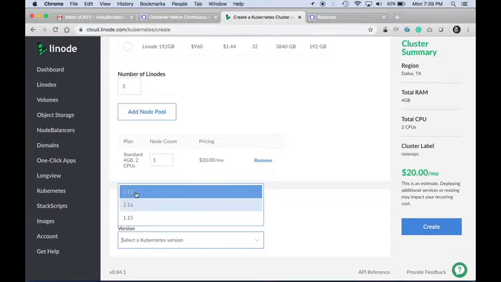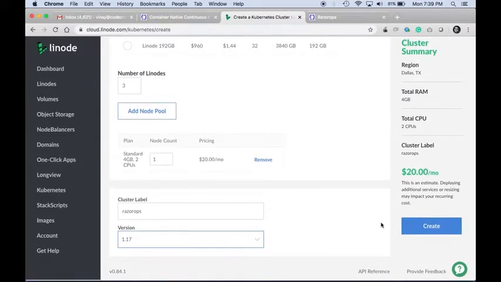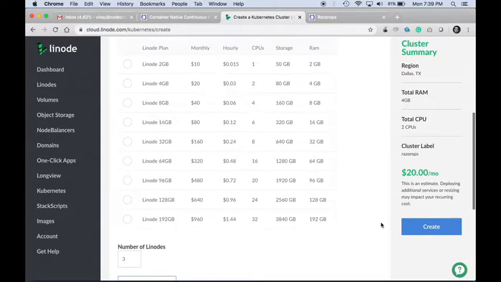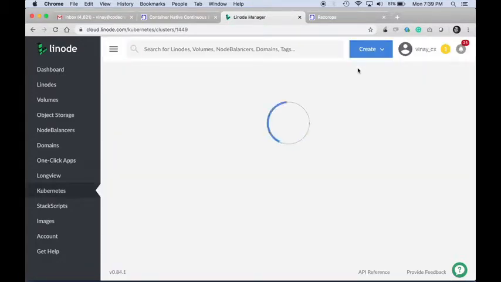cluster, that's the name. Then I have to select the Kubernetes version. I'm selecting the latest one, so let's select 1.17, and that's all. I just have to click this create button, and my cluster will be created.